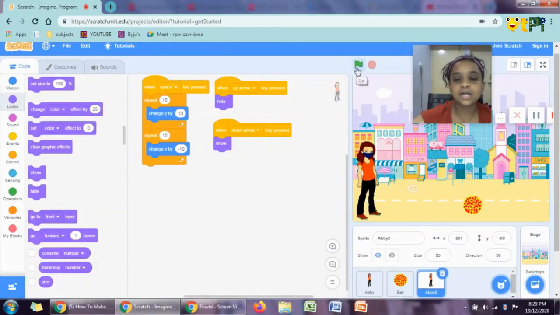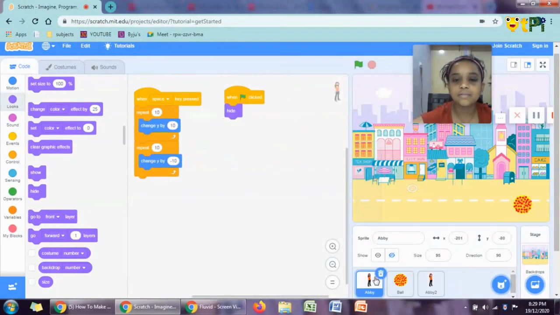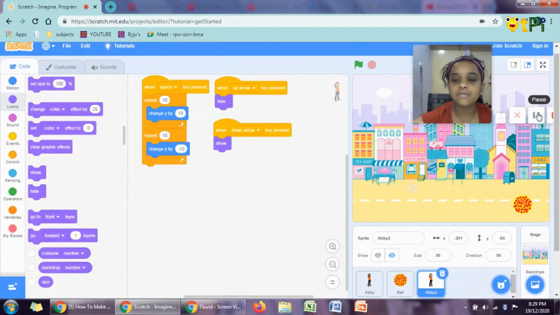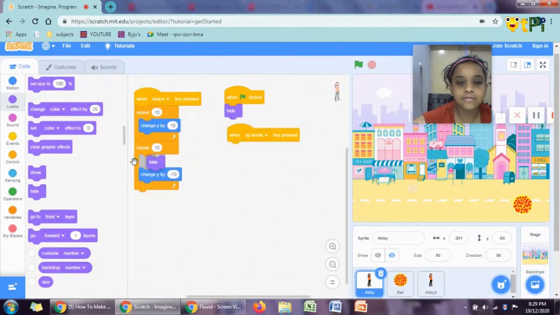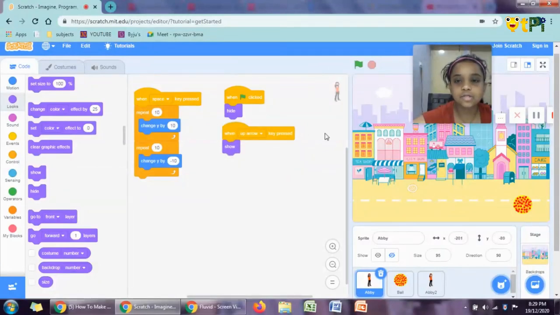Okay, so we'll just try it once so that we can see if the coding is correct. Up arrow, see, it became completely invisible. So what we will do is, for that, come to Abby. Here our coding was, when up arrow key pressed, hide this one. What we will do is control copy. Okay, so come over here, control paste, and this comes here. We will just delete this block and put a show. So both will be shown together.